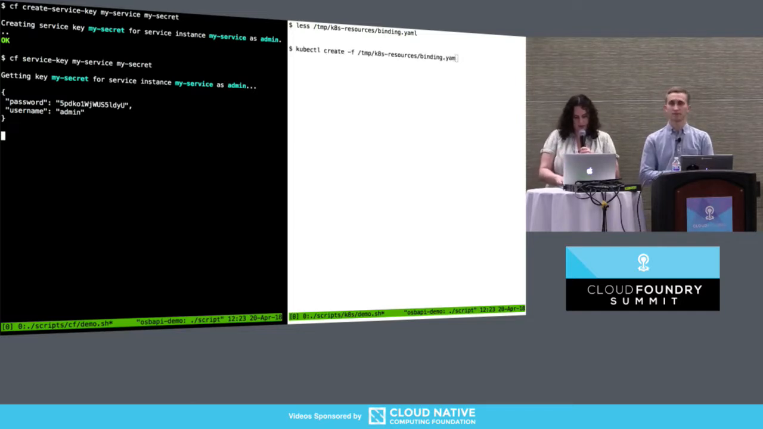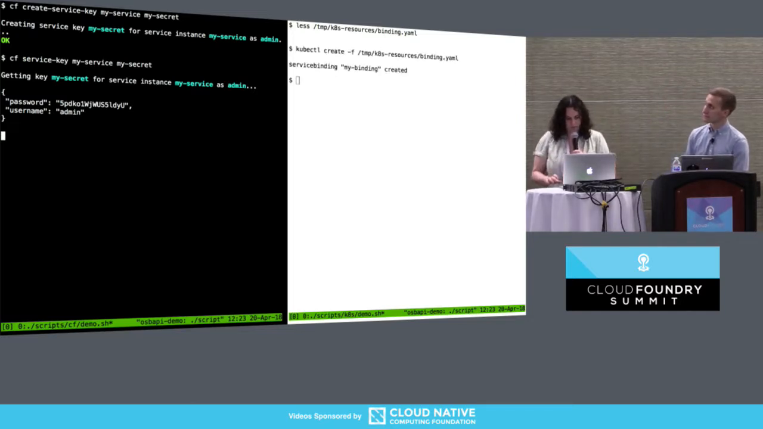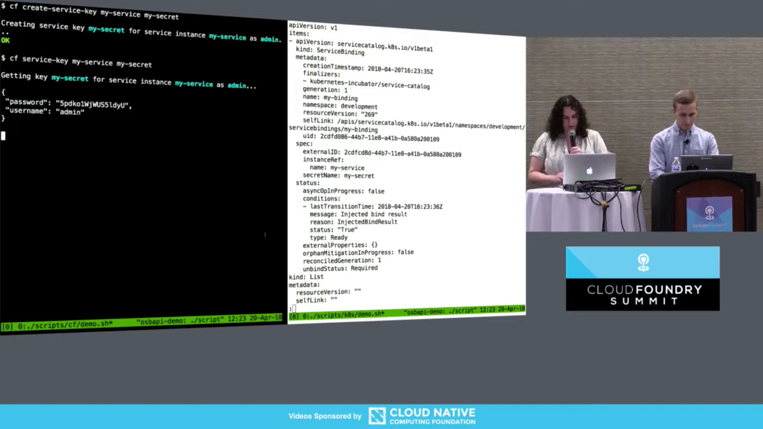We're going to do the kubectl create like usual. The service binding is created. Then we're going to take a look at what we have for service bindings. So here you can see the service binding was created. It says status true, type ready. Everything looks fine here in the middle of the page.